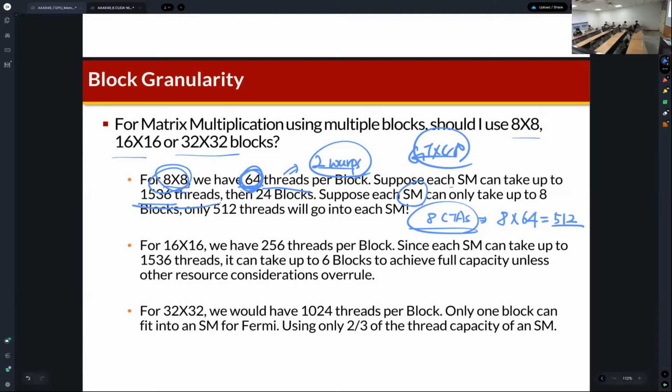Each SM can run up to 1536 threads, but with this configuration, the CTA size or block size is 8 by 8, and each CTA includes only 64 threads. So this SM can run only 512 threads, even though the maximum number is 1536.